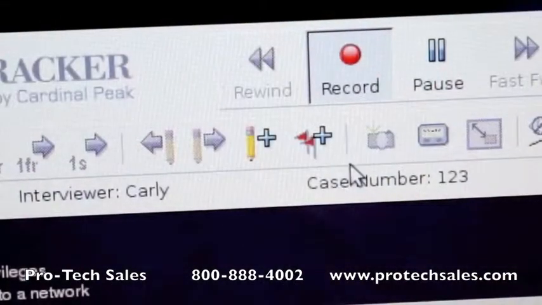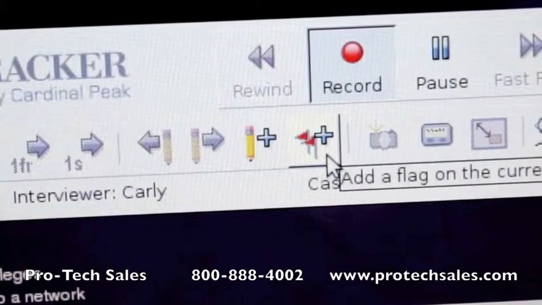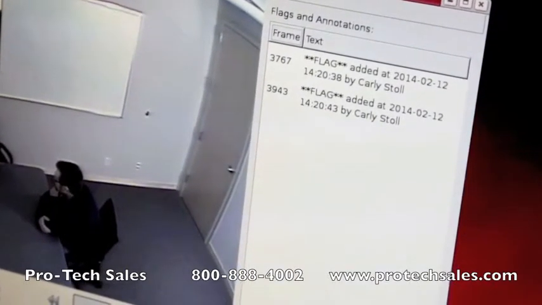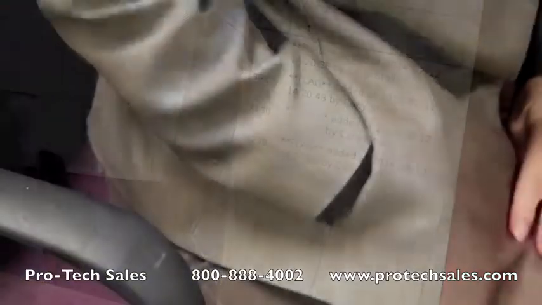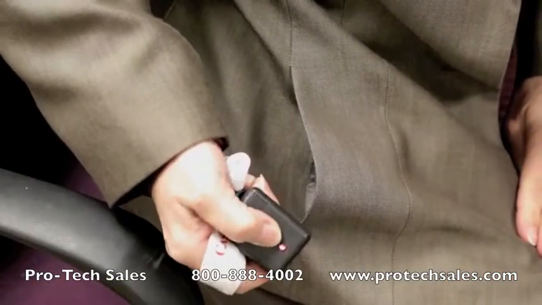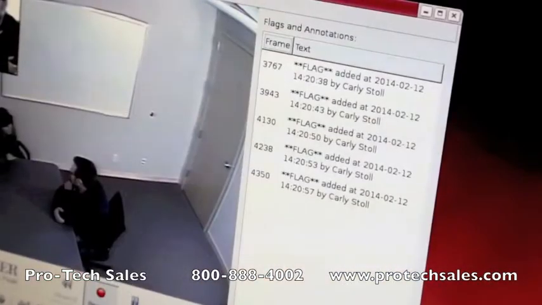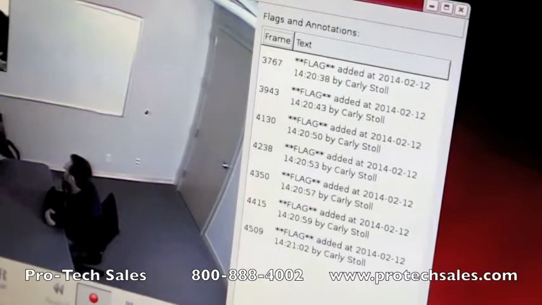Flagging a key point is as easy as clicking on the icon with the 2 red flags by the person observing the interview. This immediately marks the important parts you want to be able to return to quickly. This can also be accomplished covertly by the interviewer clicking a small pocket transmitter during the interview. You can see each flag is recorded with the frame number as well as the time, date, and user.